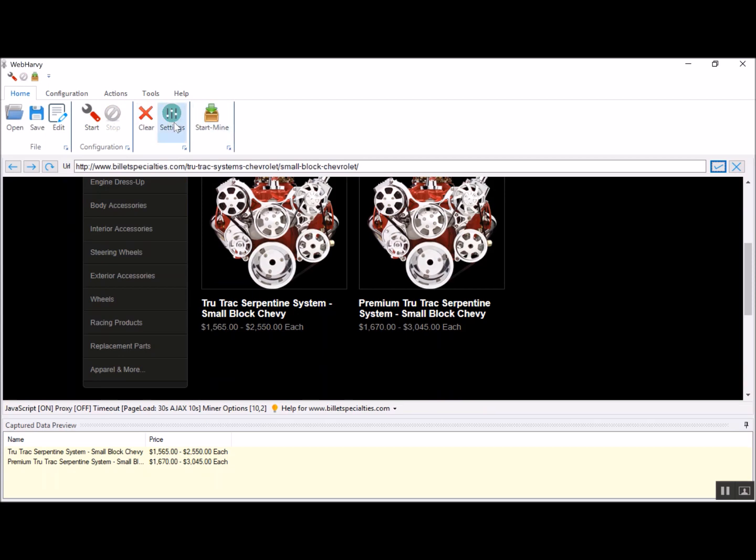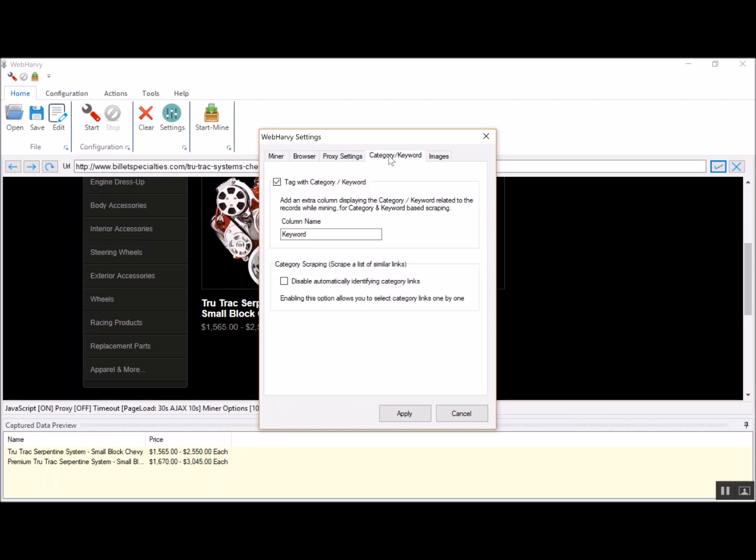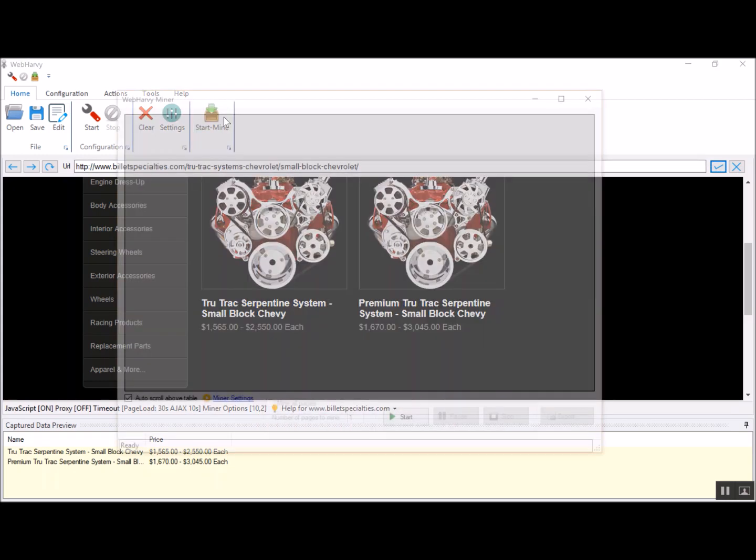Now before we start mining, go to Settings and open the category keyword tab of the settings window. There is an option to tag each row of mined data with the URL from which it was mined. Let's give this field a name, category URL. WebHarvy will add an additional column in the data table of the miner window with the name category URL, and it will be filled with the URL of the page from which the data was extracted. Click the Apply button and start mining.